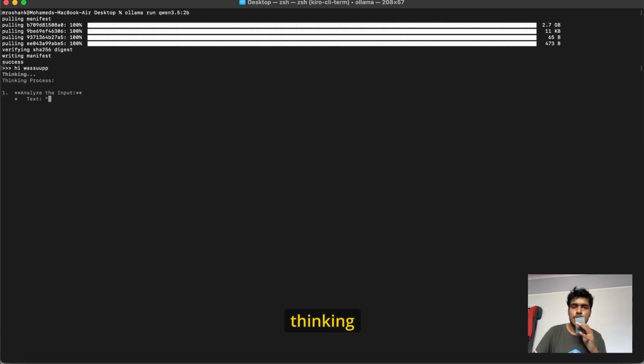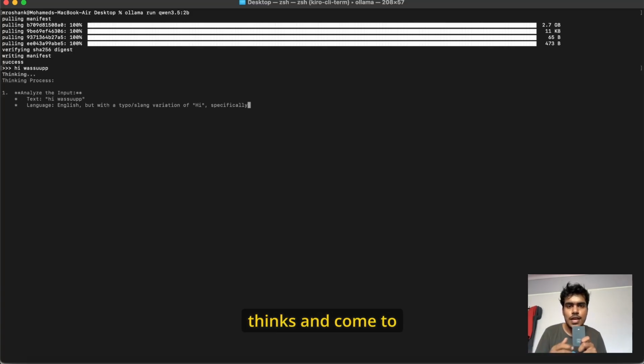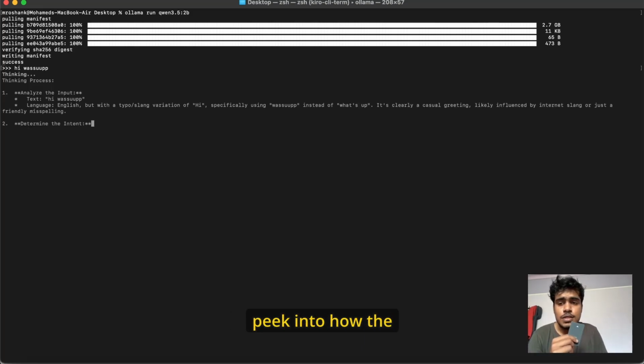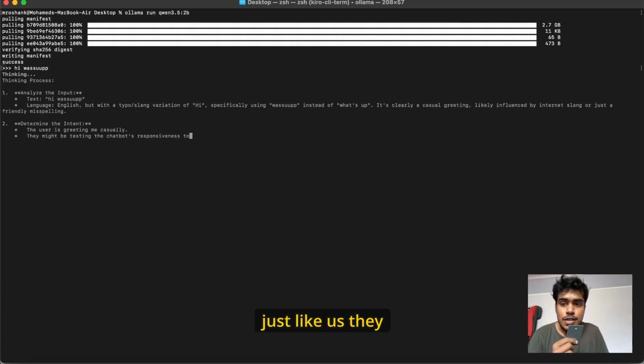You can see the entire thinking process of the model, of how the model thinks and comes to a conclusion of the response that it is going to give us. So we're getting a sneak peek into how the models think, the internal conflicts that the models have. Apparently they're just like us. They overthink a lot before they come to a conclusion on what they should be replying to us.